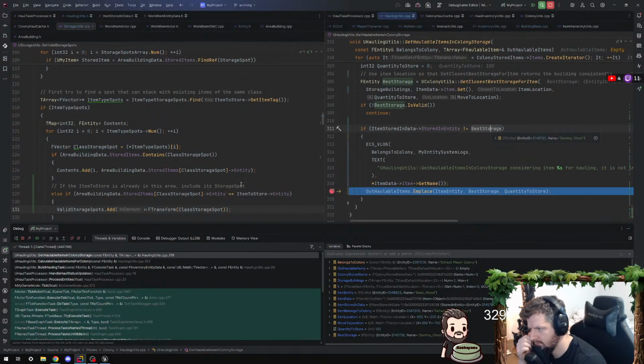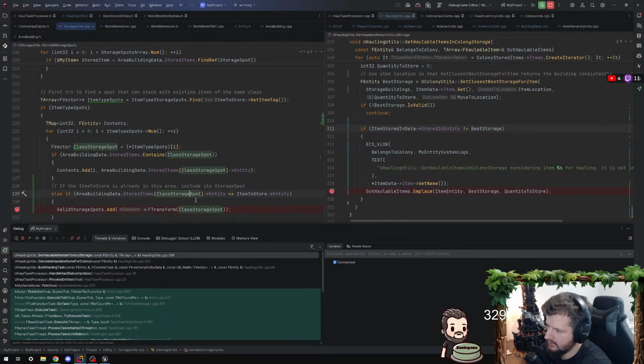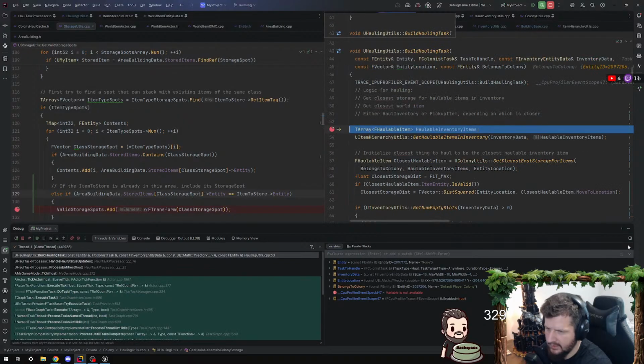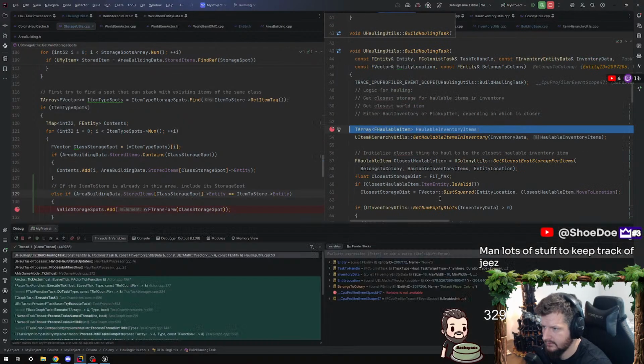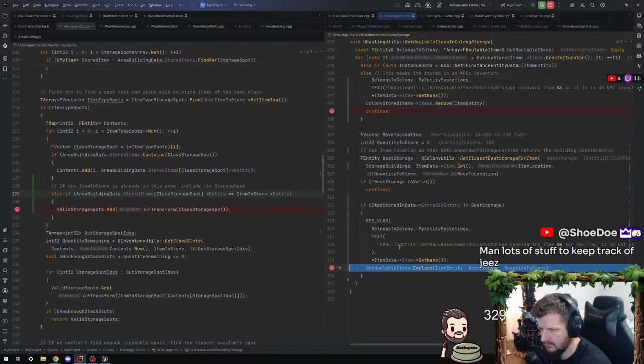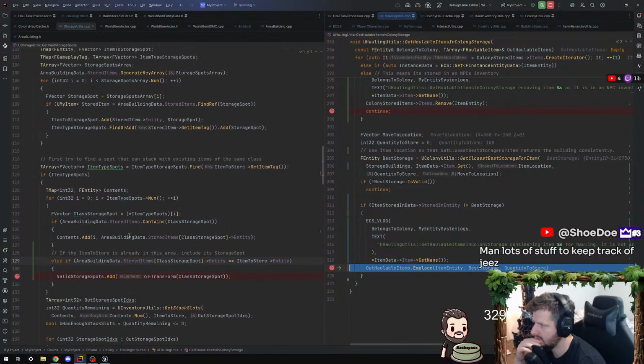Fuck. Did we get here? No, maybe I didn't capture... I don't think I captured that case correctly. Lots of stuff to keep track of. I know there's so many edge cases with the hauling. Okay, so we didn't get there. I didn't capture the scenario correctly.